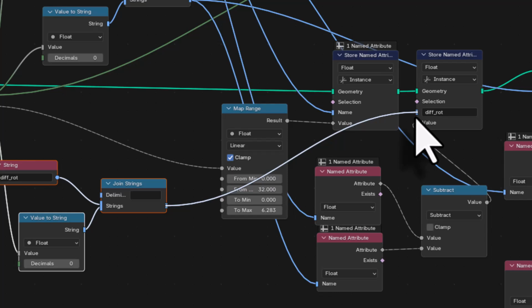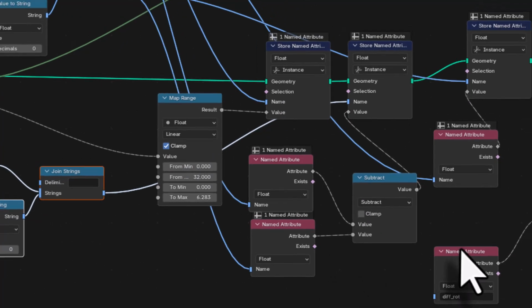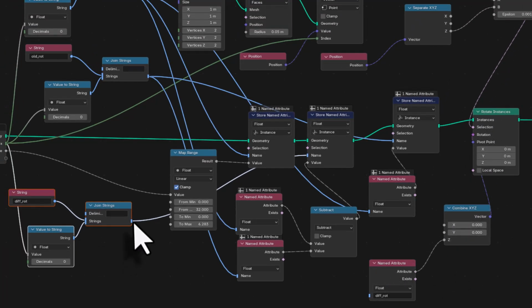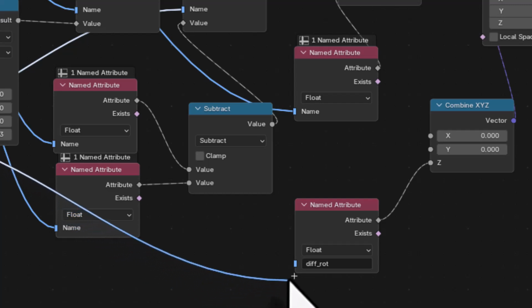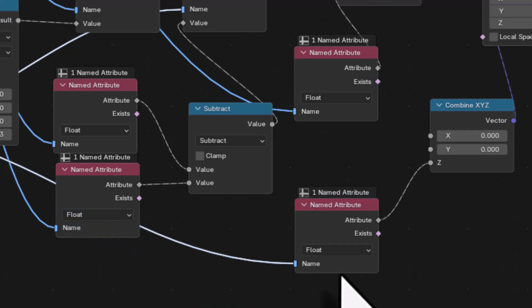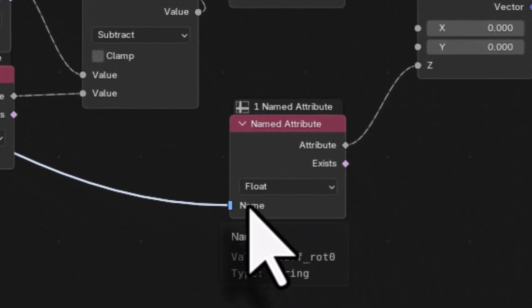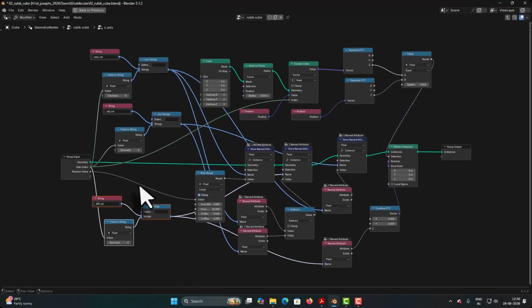So I will connect first here in the second stored named attribute, and also I am connecting it to this rotate instance. So I will drag it from here, and in this rotate instance's connected named attribute, here also I will connect it to diff_ROT. So if I hold it here, instead of diff_ROT, it is now diff_ROT0. We have created a variable name and dynamically we are adding the side index value so that this variable name is different for different side index.